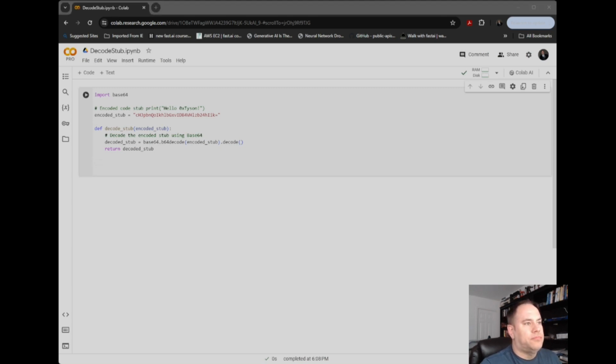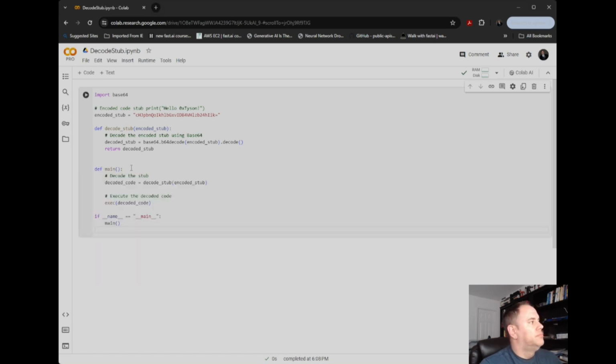Now, let's finish off with our main function. As you can see here, we're defining our main, we're going to call decode stub and put it into the variable decoded code, execute decoded code, and finally call main.